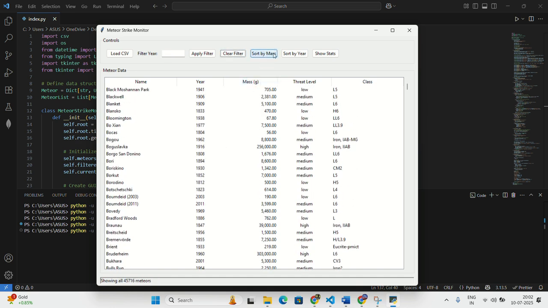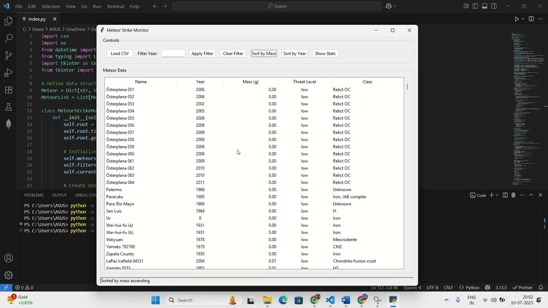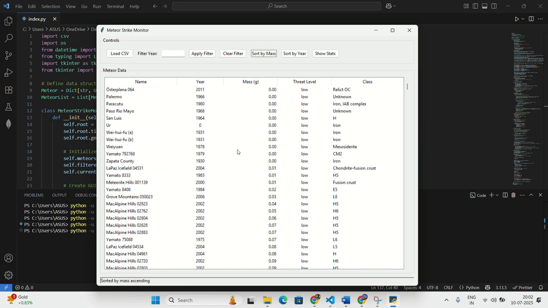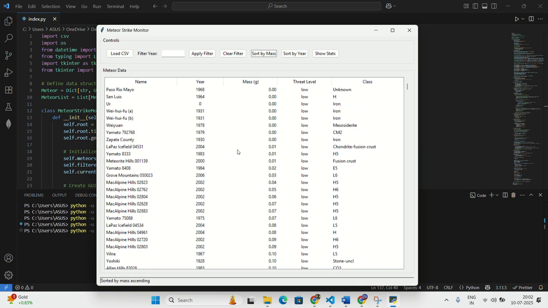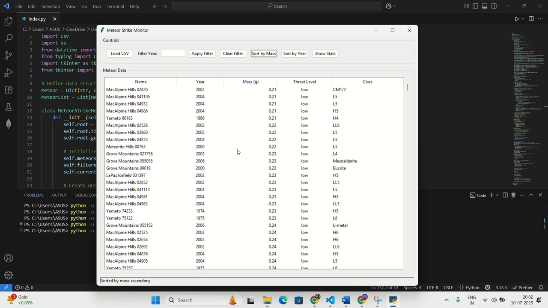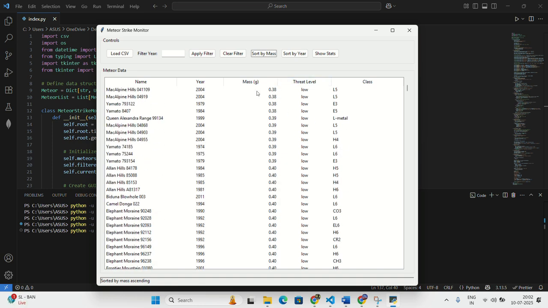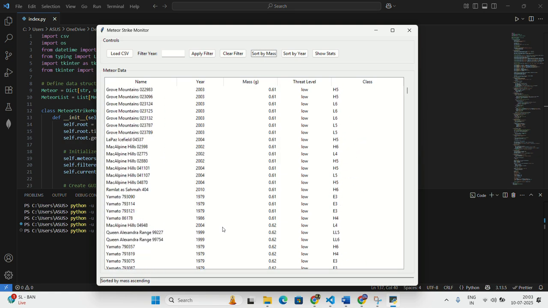We can also sort this by mass. When I sort this by mass, we can see it has been arranged in ascending order, and as we go down the mass increases. There is also a correlation between mass and threat. The greater the mass is, the higher the threat is. Anything that exceeds the mass of 1 kg will be threat level medium. Below that, everything is threat level low.